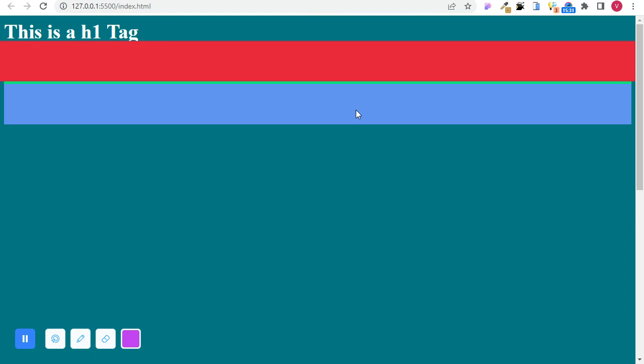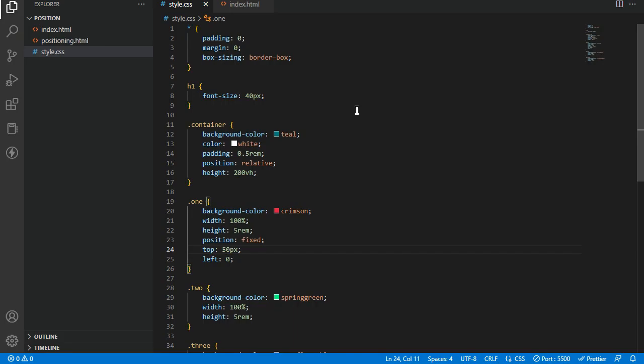So that is that about that. There's also something I forgot to say. The whole absolute stuff that we did before, we made this guy relative so that the absolutely positioned item will start from the relative, which is the container.